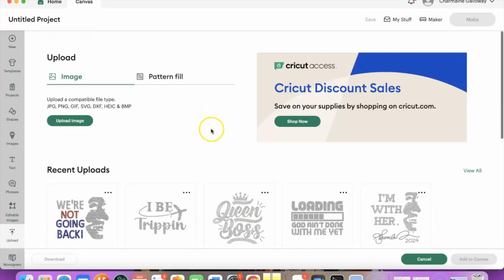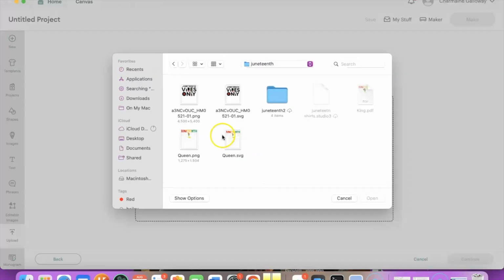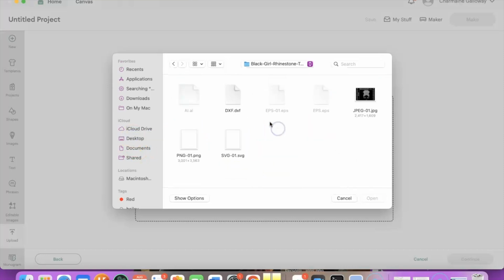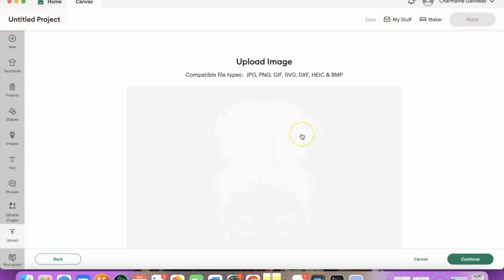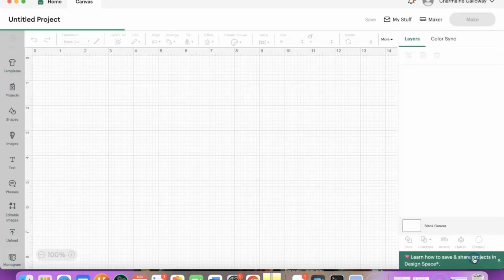Let me go ahead and upload the one I just bought. So upload image, and I'm gonna go to desktop, and what was it? Black Girl Rhinestones. And I'm gonna go ahead and go to the SVG. It's white. You can't see it because it's a white background because it's white stones. Image too large. Oh, it says loading. Okay, I thought it said image too large. Okay, so then here it is. You can't see it. It's white. So I'm gonna go ahead and upload it.